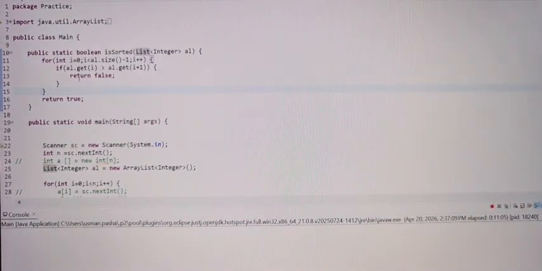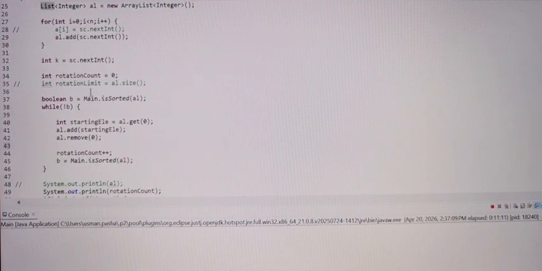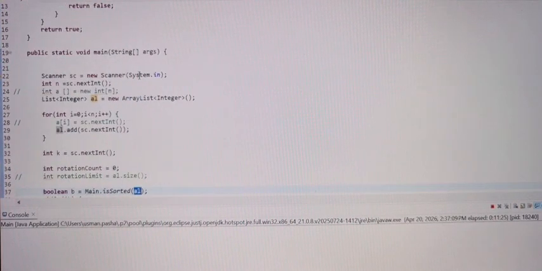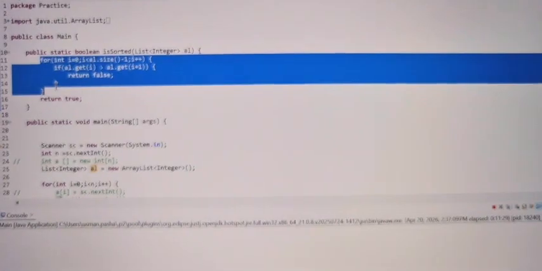What I'm doing is running a loop, checking whether that element is greater than the next. I will explain this by making use of the test case. First, the rotation count at the starting is 0. The compiler will check Main.isSorted with the ArrayList, which is our original array. I'm passing the ArrayList here, so it will accept it here.